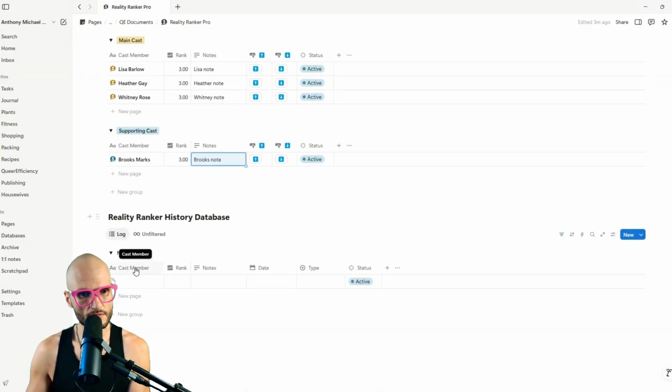We'll come back to this database and group by cast. Right now it won't make any difference, but you'll see why we group by cast in just a second once we get the automation going.